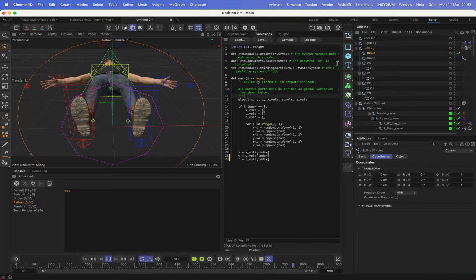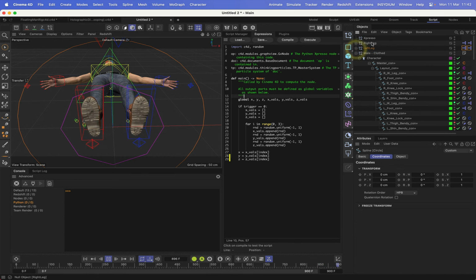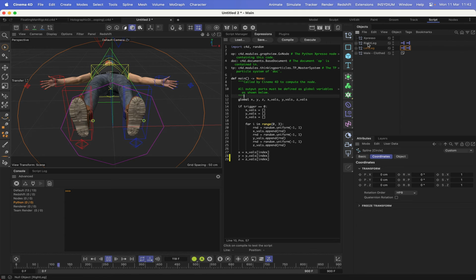Fantastic. So that's working really nicely. I won't bother doing the arms just for the sake of time, but you just follow the same technique. If you want to do the arms, just command drag to copy, switch off both the expressions, do the adjustments and then switch them back on. That's all you need to do. It's just rinse and repeat.